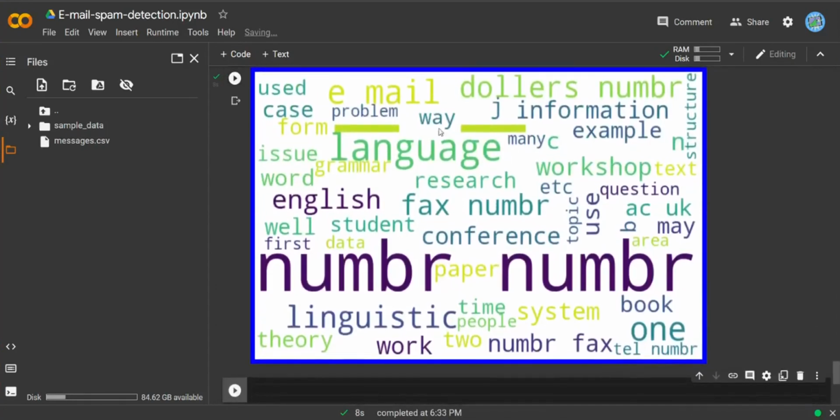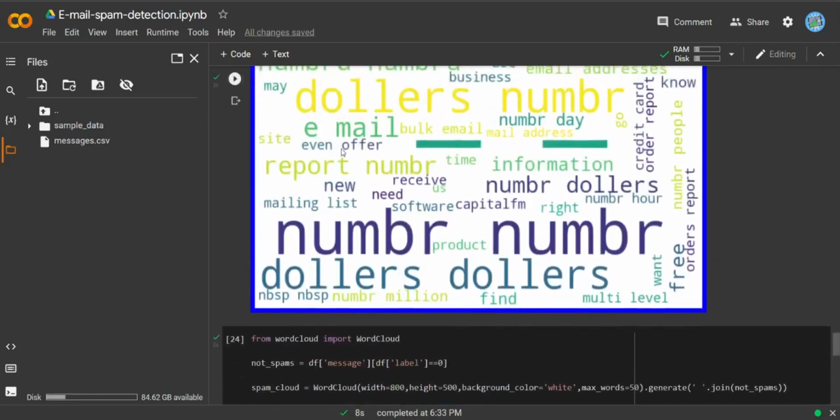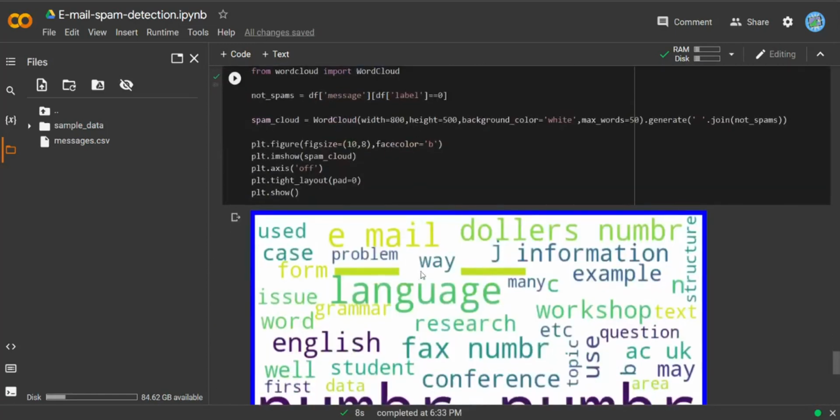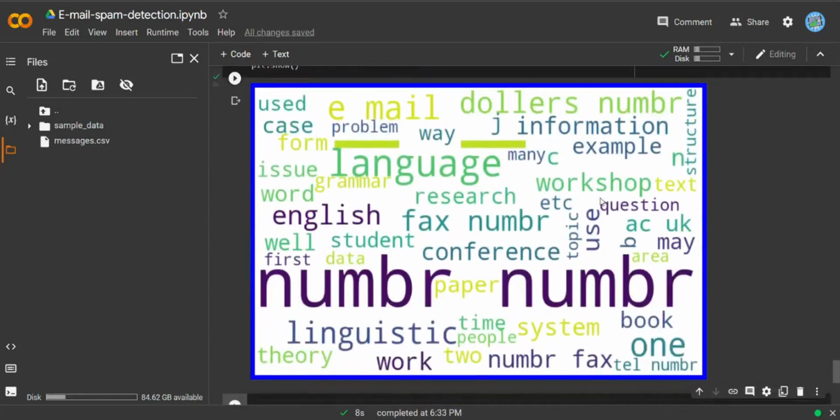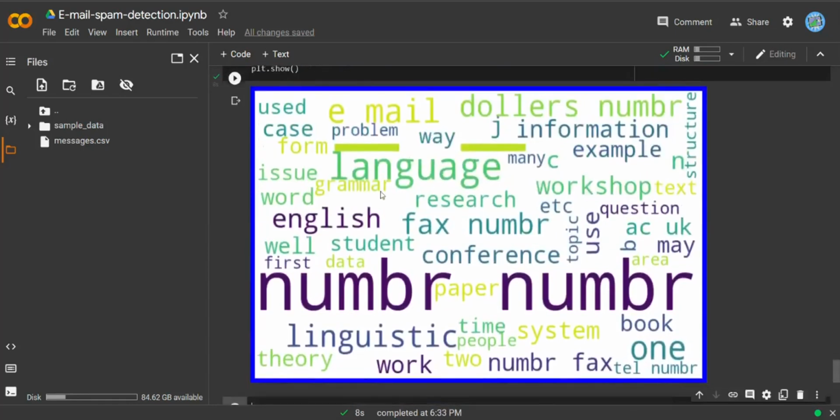So in non-spam, you can see there are not repeated words. Whereas in spam, you can see dollars, dollars, number, report, numbers, dollar, email. Here, language, research, workshop. There is also presence of number, but it is quite less and it looks a bit realistic.